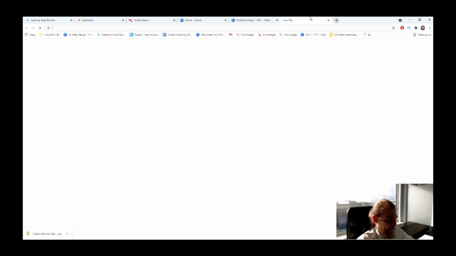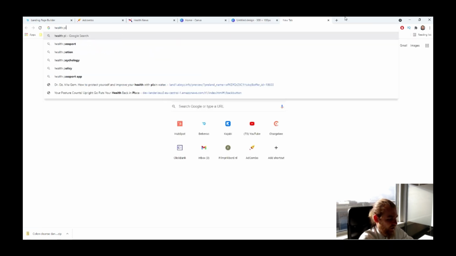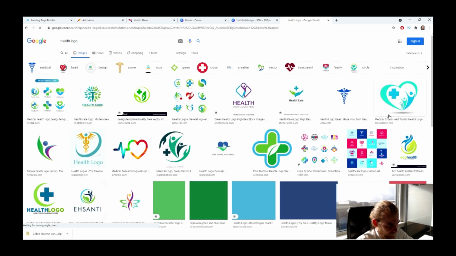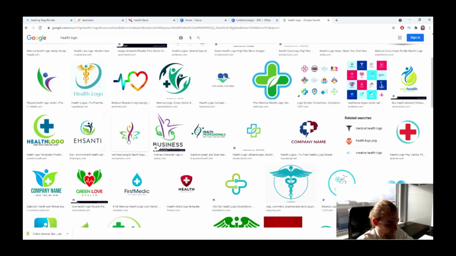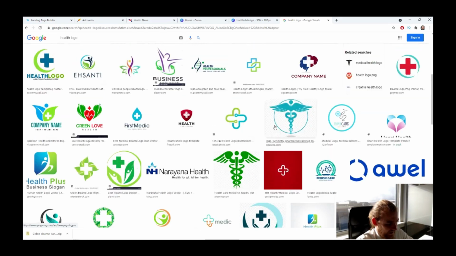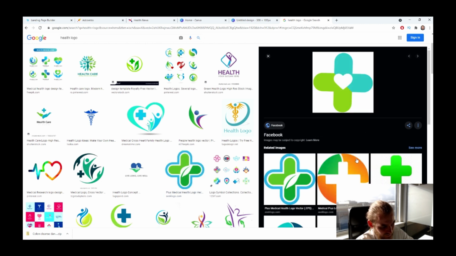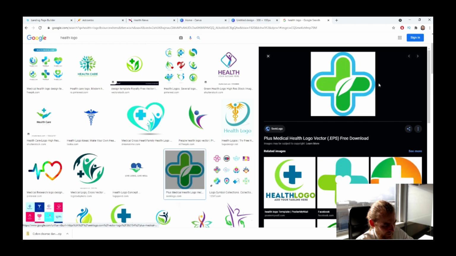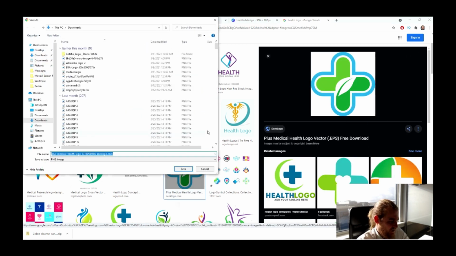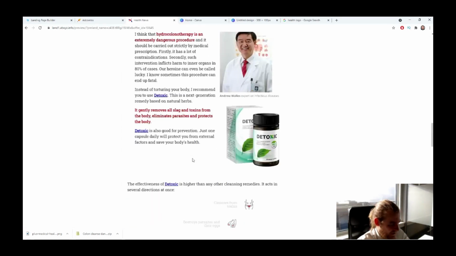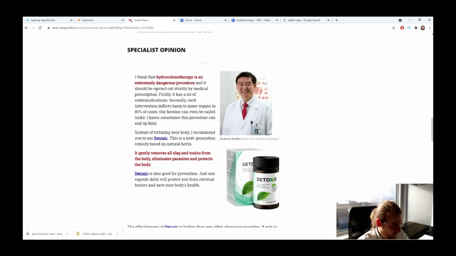So let's see. Health logo. Let's see what we can find. Alright. I like this one right off the bat. But this one is good as well. But I think I like this one better. Let's use this one. Also, there's a leaf in there, which is pretty good because I think this is a completely plant-based kind of thing.